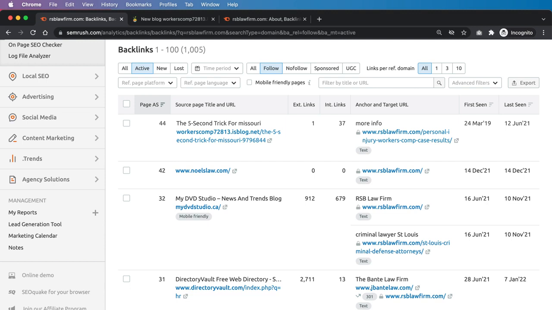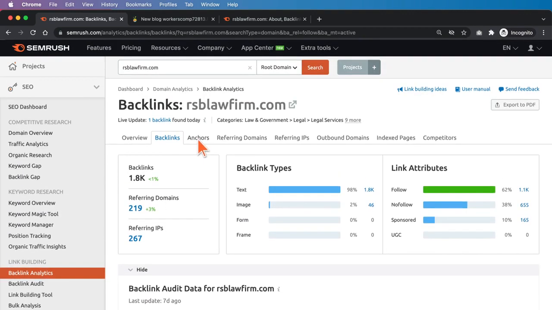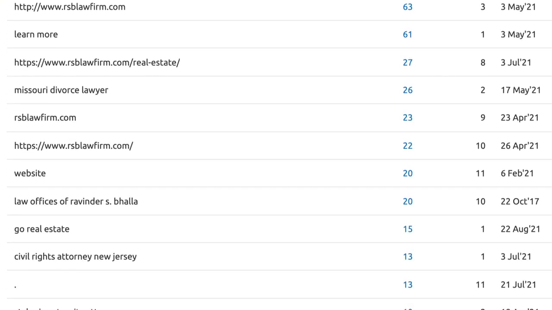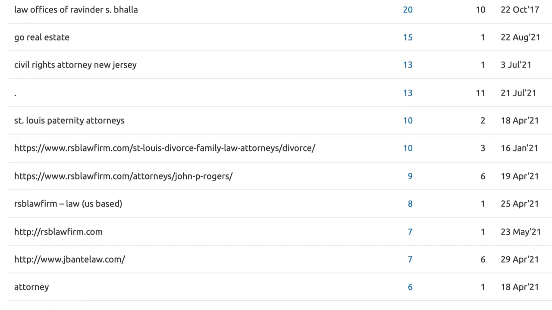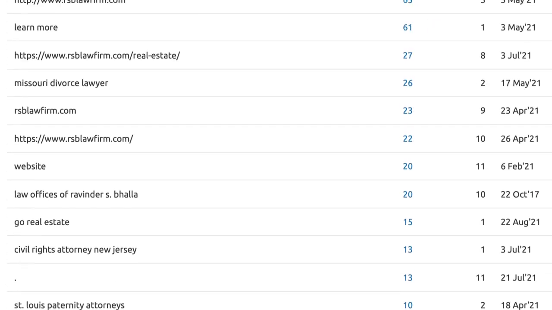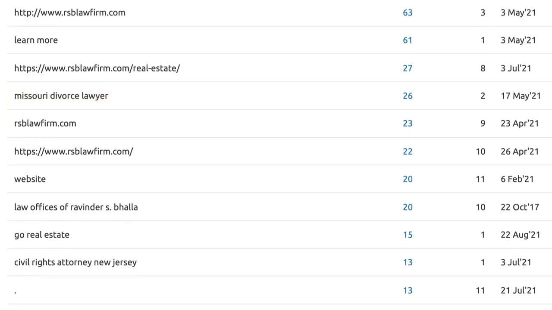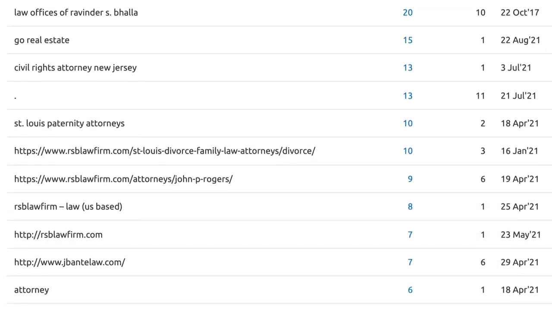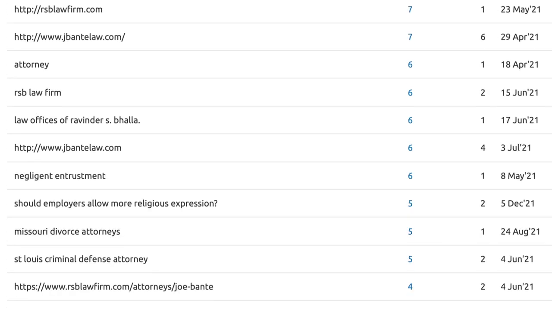But overall, if you can scan through here and you don't see anything too alarming, you don't see any aggressive exact match anchor text or anything of that nature, we can go over here and look at the anchor text, and we'll see that the majority of their anchor text is branded or generic, and this is really good. Nothing too alarming. They do have a Missouri divorce lawyer, but ultimately, as long as it's not the majority of their anchor text profile, they'll probably be pretty good for the most part. Overall, this link profile looks pretty good.